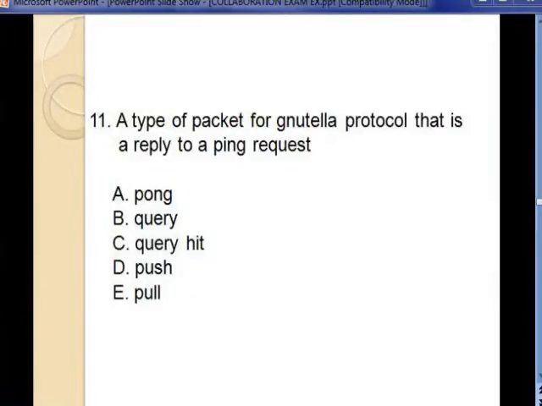Okay, so first question is a type of packet for Gnutella protocol that is a reply to a ping request. Choices given are A. Pong, B. Query, C. Query hit, D. Push, and E. Pull.